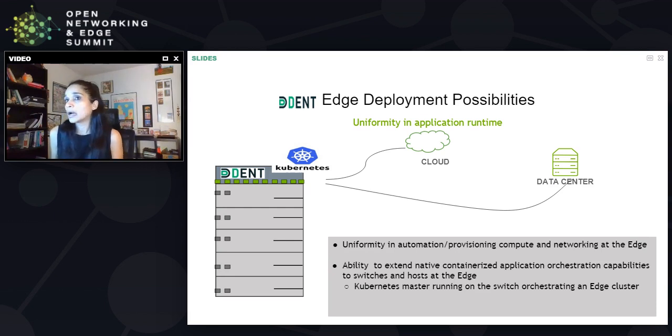Things like that. Container runtime comes for free because Debian actually has a container runtime, Docker. You can install Docker and so on. So there are many possibilities. You can treat your DENT switch as one of the systems in your edge rack. What this means is you have the power of uniformity and automation, provisioning and operations across your edge cluster, and the ability to extend native containerized applications to your switch, to move containerized applications from a data center or the cloud to your edge rack, to your edge switch.